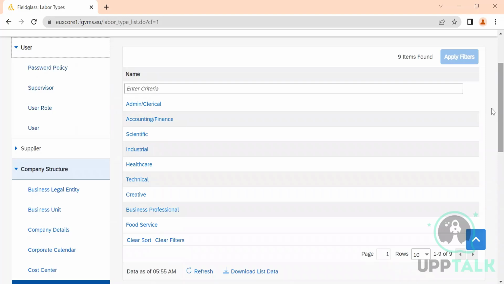So in that, it depends upon the company, how the company wants to utilize their external employees. In this case, we have got admin or clerical role, accounting and finance, scientific, industrial. So these are the primary ones. Under this, we will be having a whole lot that I'm going to explain.